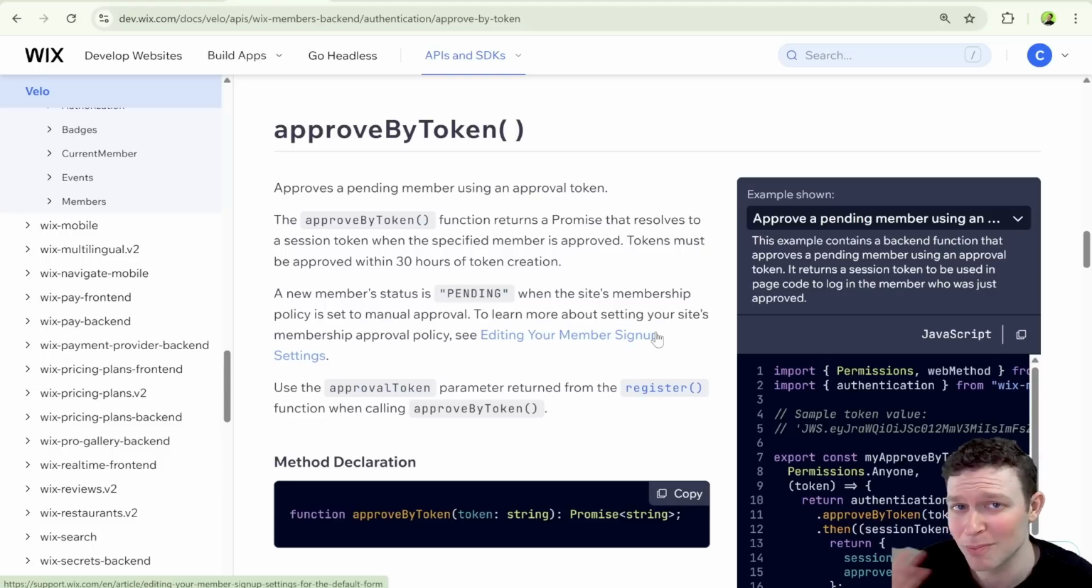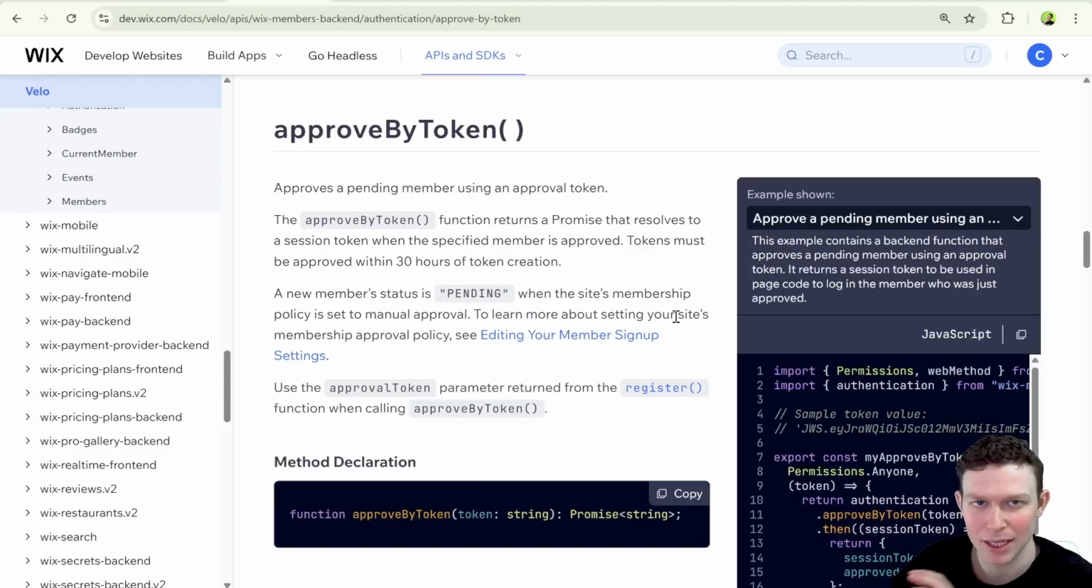If you want to approve manually via the dashboard, then you can just go ahead and do that. You don't need to do anything else in terms of the code. If you want to set up some kind of logic for approval, like let's say after the member registers, you do some kind of check in the backend, you run some kind of function, and then you can either use the token to approve them or not approve them. So this is what you would use. You'd use this approve by token function.